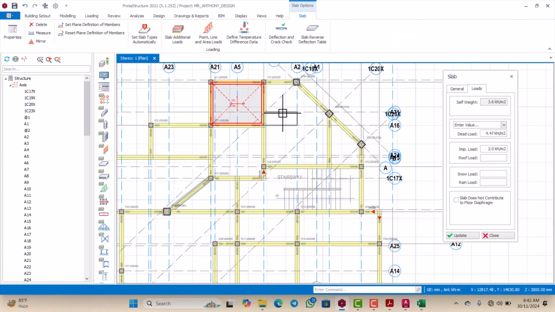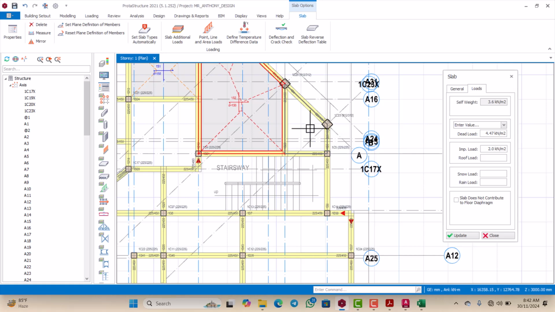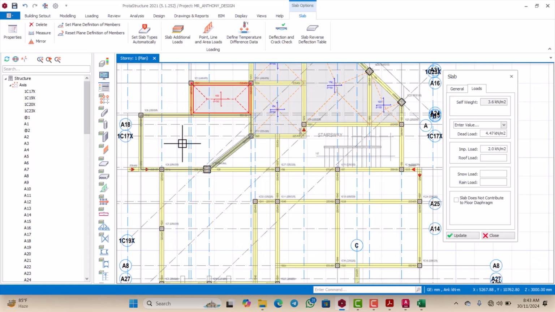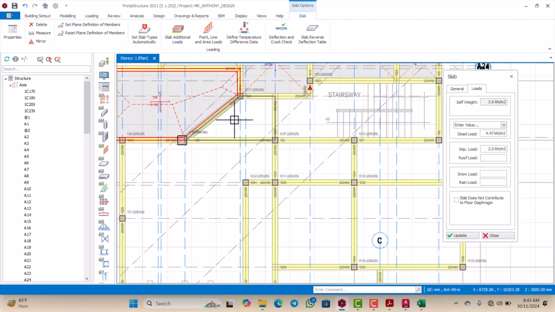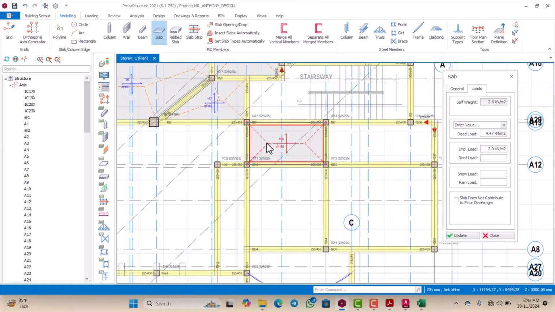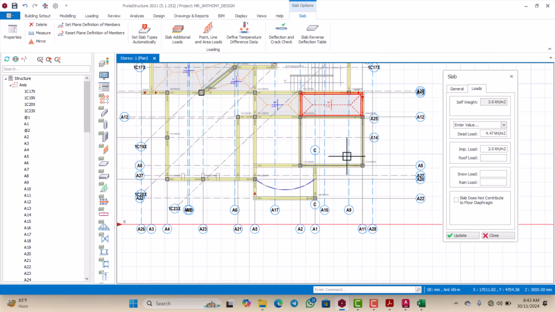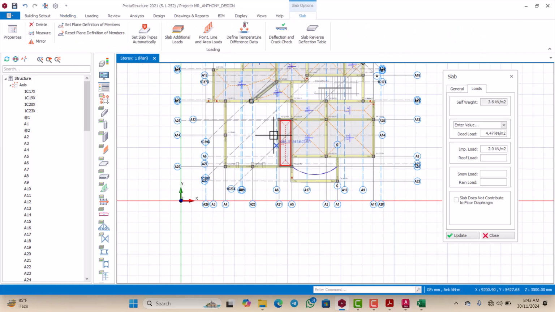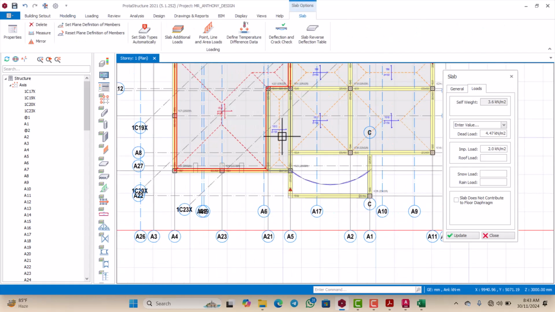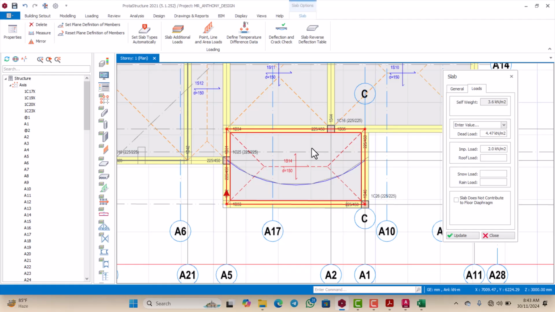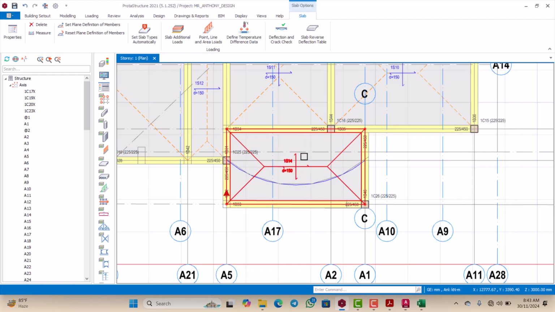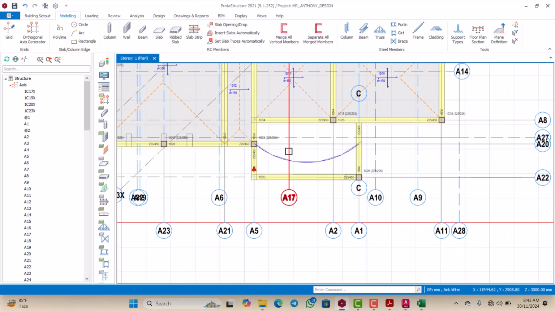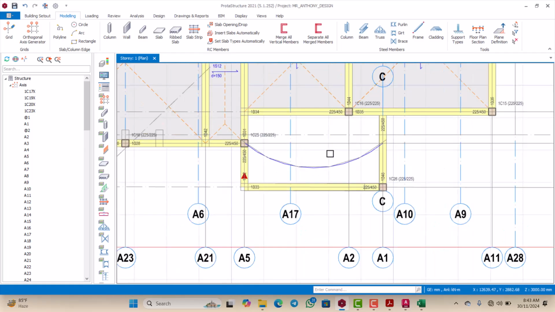So we place the slab. We place our slab. Okay. Now here we have to delete this.